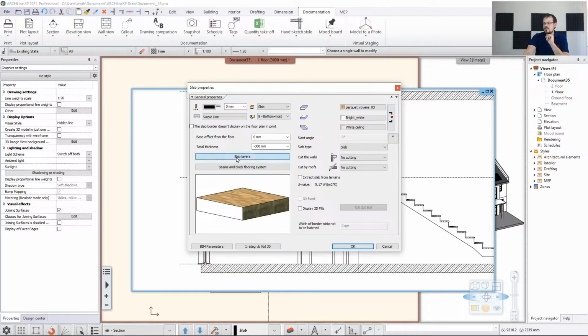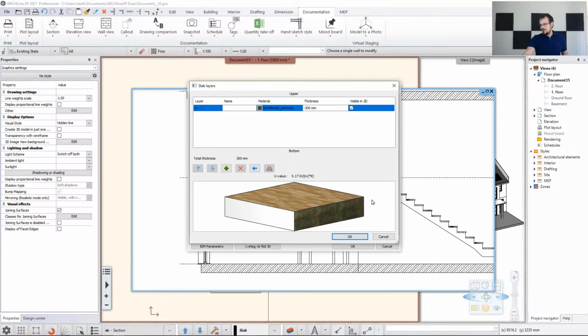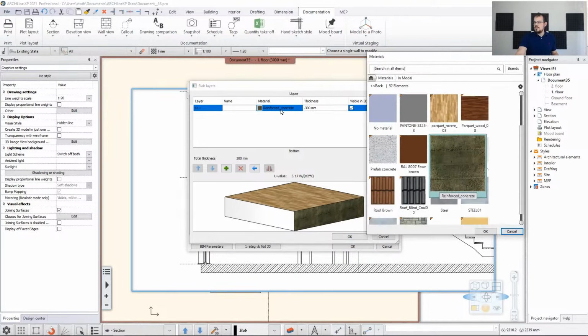We have to go to slab layers to have access to this thing over here, which is the material of the slabs inside. So for now, I see that the slab only has one single layer. That's fine for us, because what we want to have is this thing over here, the reinforced concrete. We want to see where its settings lie. So if I click on the material itself, I see that this is the option where I could potentially change this material to something else. I don't want to do that.